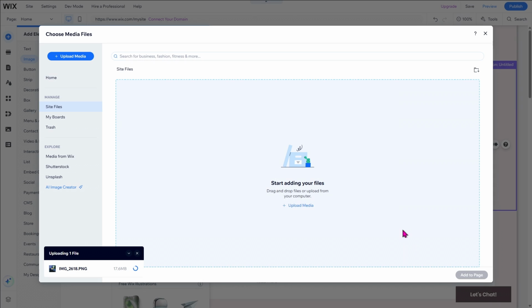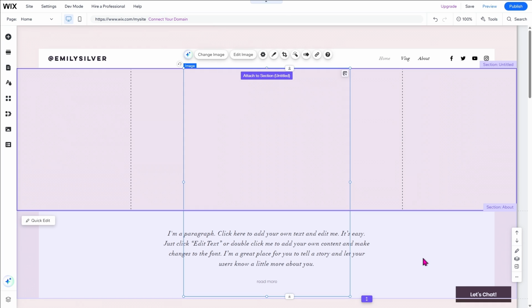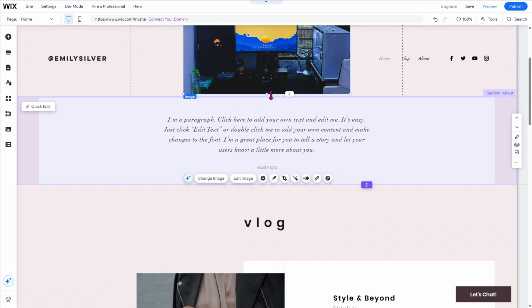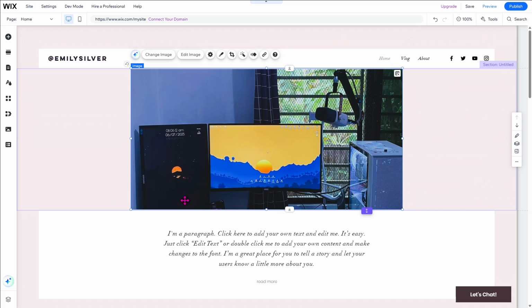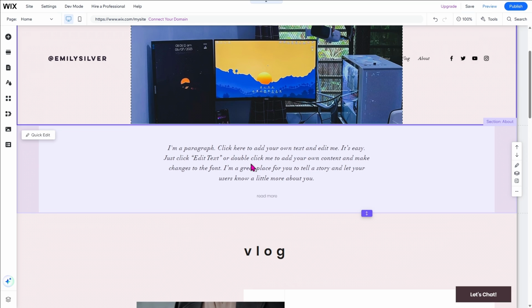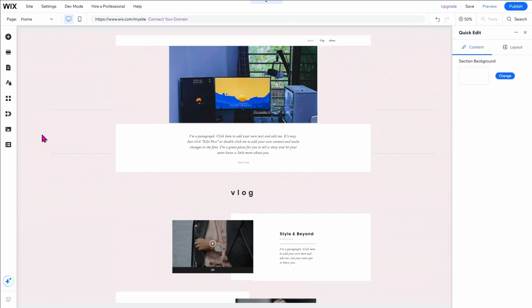Open. Wait for it. Once it loads, you can click on it and make sure that it is highlighted and selected. Add to page. Now you can squeeze this one if you want to, or crop it like that. Now once done, in this area, you can click on it. Now hit quick edit.